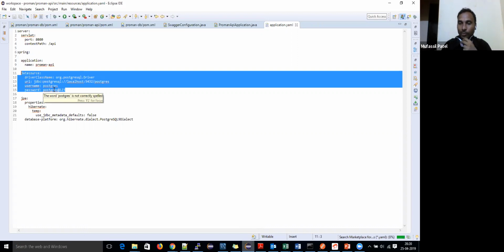Just write one Java program to connect to the database. Check if you are able to connect to the database. Then you will get an understanding of what you are doing wrong with connecting to the database.